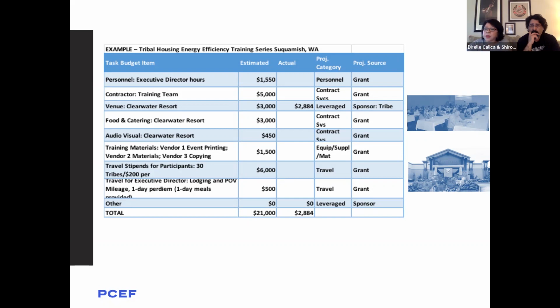The other thing we did, and again, this is for another funding agency, but I'm just using this as an example, we also provided travel stipends to our participants because most of these folks were coming from tribal communities and traveling quite a distance. So we provided $200 travel stipends per tribe, which generally worked out to 30 stipends.